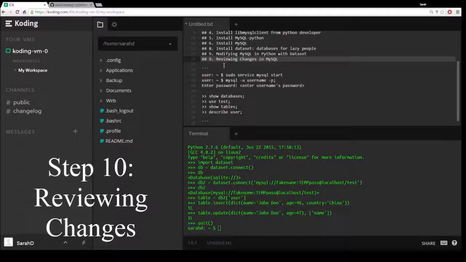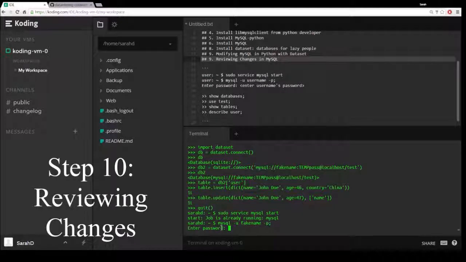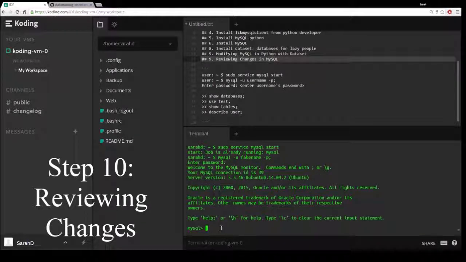Reviewing changes. We're going to go sudo service MySQL start. Job is already running, excellent. And we'll log into SQL with our username that was fake name and -p, and it'll ask us for a password. And our password, maybe that's what I used, perfect.